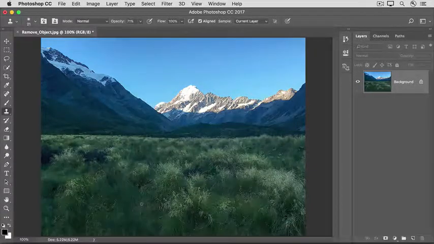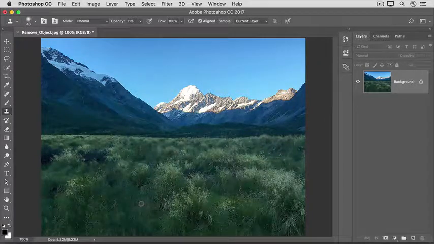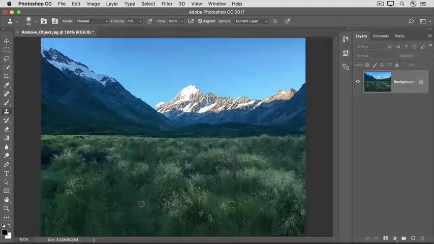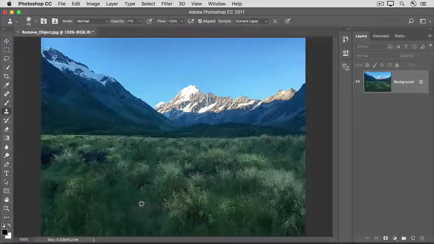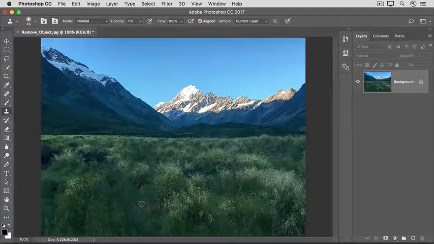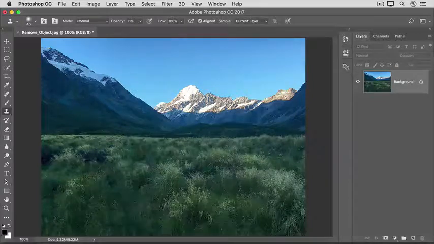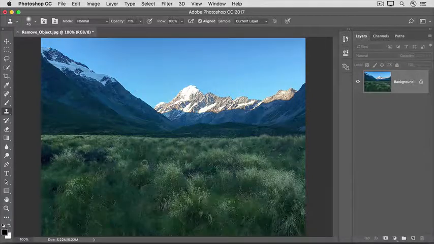If your brush tip is really small, press the right bracket key on the keyboard, which is near the P key on the keyboard, a couple of times to make the brush tip bigger. Then sample some of the non-blurry grass by holding down the Option key on the Mac or the Alt key on Windows, so the cursor changes to this target symbol. Click to sample there, and then remove your finger from the Option key or the Alt key. Now move over the area that's a little bit blurry and click and drag to add some texture back in there.